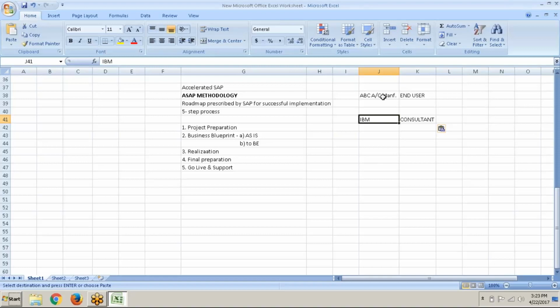You cannot implement all the modules given by SAP. What if it is a small organization? It does not require HR. ABC can simply use Excel for its HR functions, so it does not need a complex system like SAP. So they will decide how many modules need to be implemented: FICO, MM, SD, PP, some basic modules.